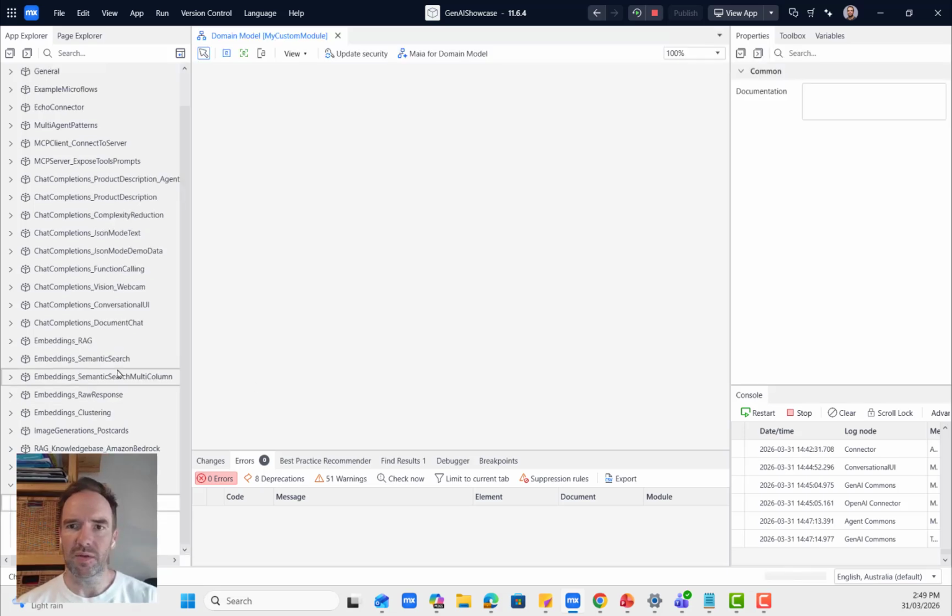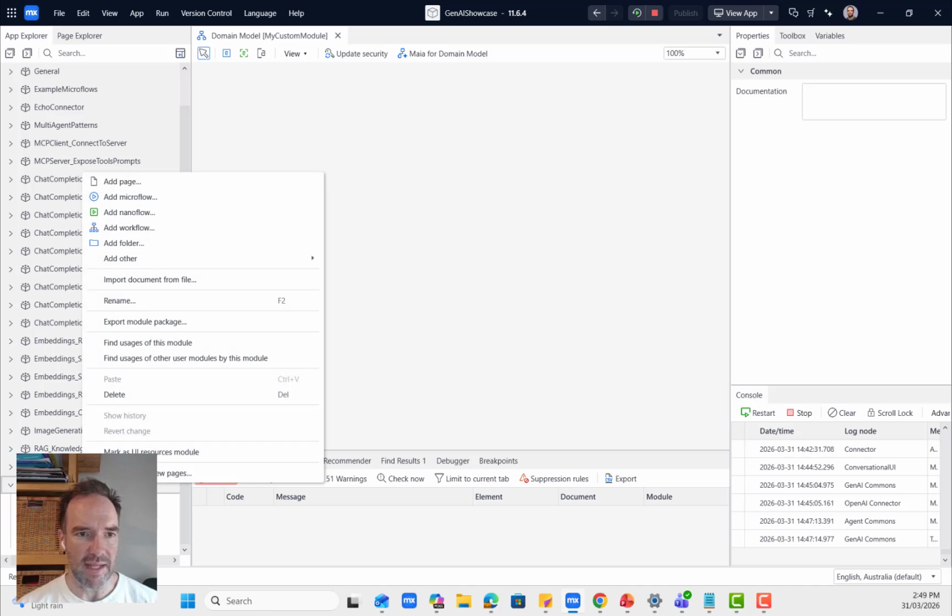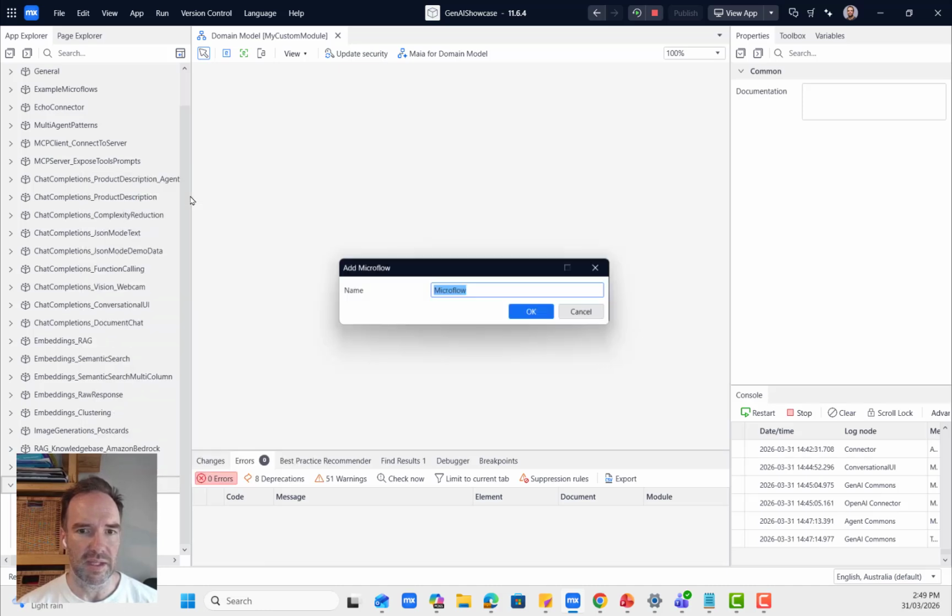And just because of the way this app's set up with security, it's in demo mode, I don't need to go and configure a lot of stuff. I can just create a microflow within that module. And this will be called Day Info Tool. Why not?